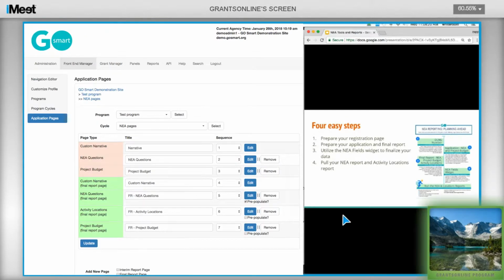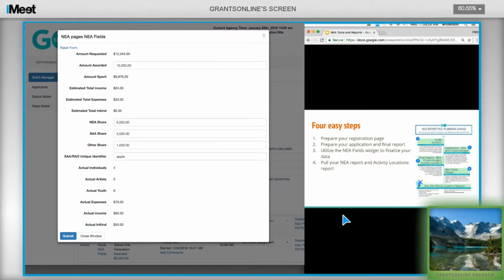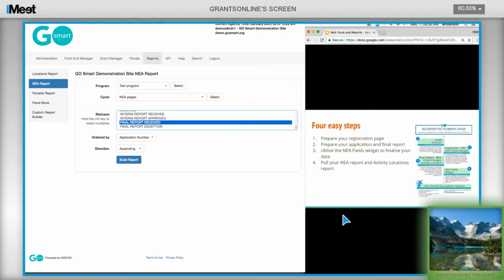Second thing is making sure that your application and your final reports are built using the appropriate templates. So we'll look at those pages. Third thing is utilizing what we call the NEA Fields widget on your Grant Manager dashboard to finalize some data, some points that might only come from you and your admin staff. And then lastly, of course, is just pulling that NEA report and that activity locations report, maybe doing a quick overview and then sending it right over to the NEA.